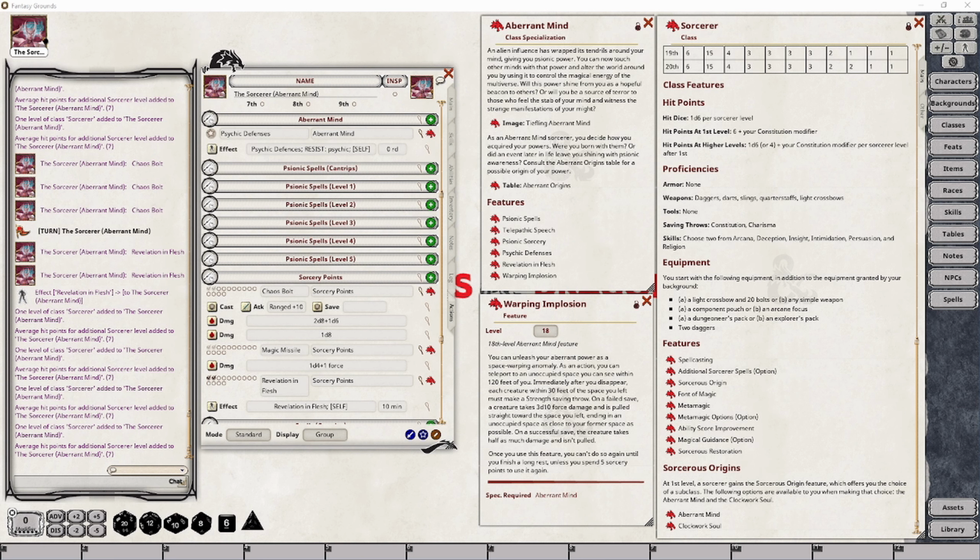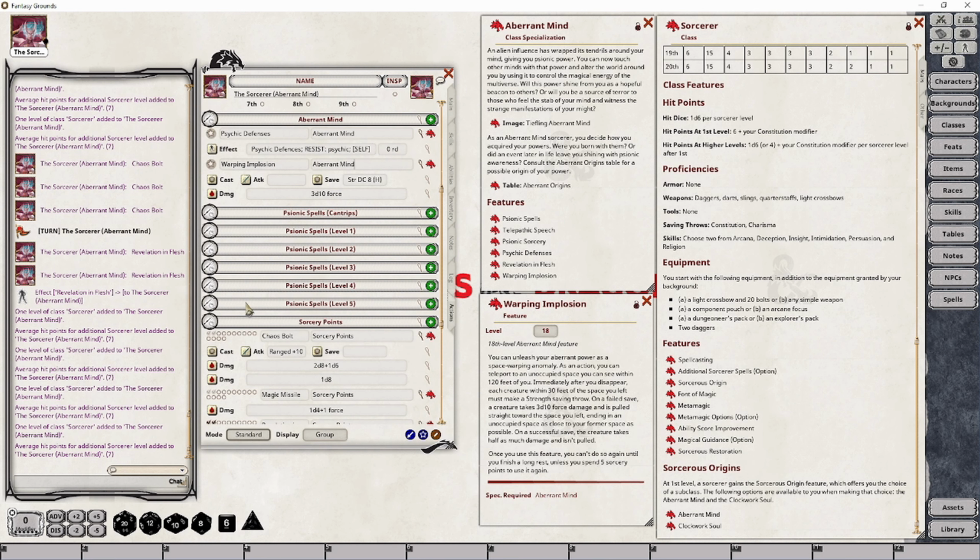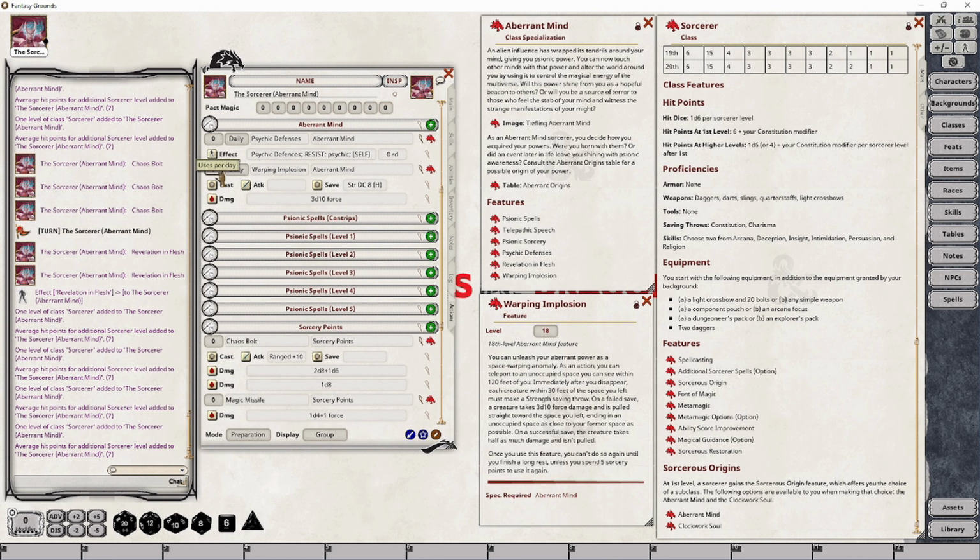So let's go ahead and set this up on our action sheet. Because we have a free use as well as a sorcery point use, we're going to want to group this into 2 separate groups simultaneously. The first is going to be in the Aberrant Mind group, and we want to ensure that we set it up for 1 daily use. So that free use, if you will, is now set up.